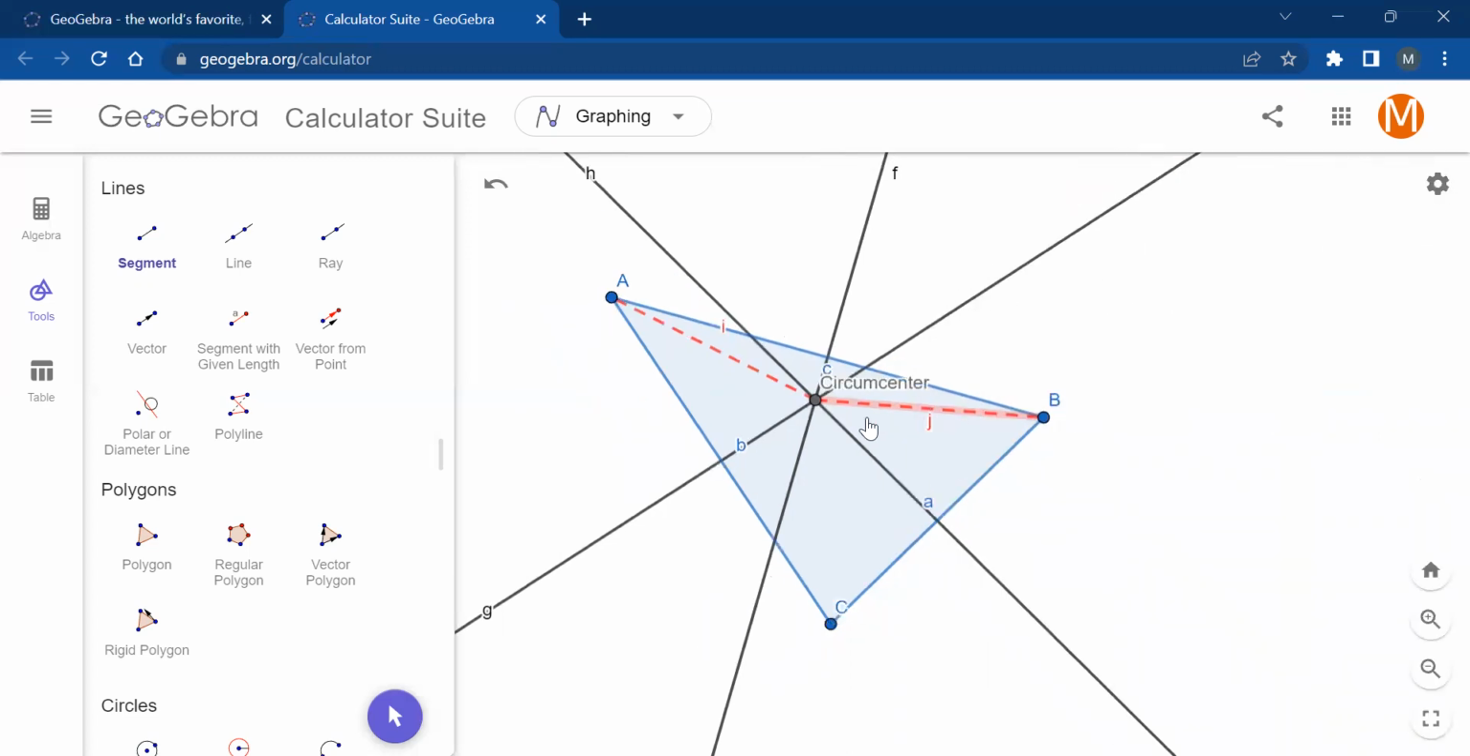Make it smaller if you need to. Do the same thing one more time from the circumcenter to point C. Then it's called point K. Right click on that point K.